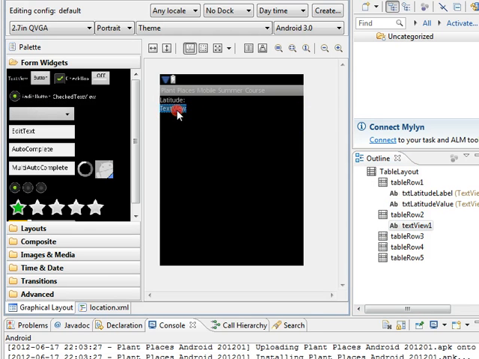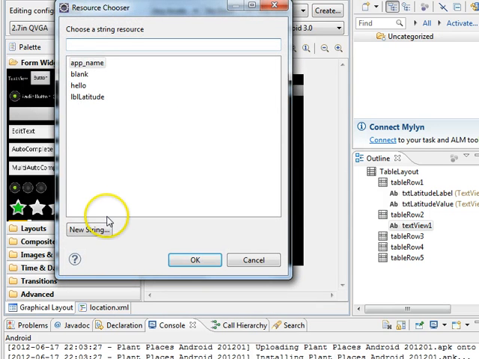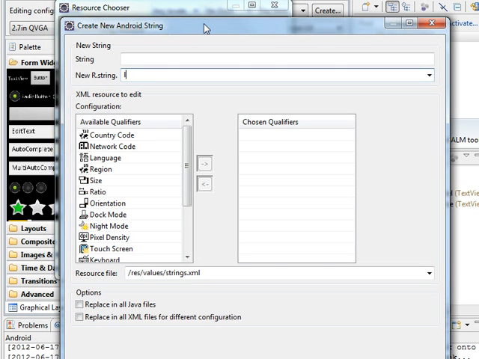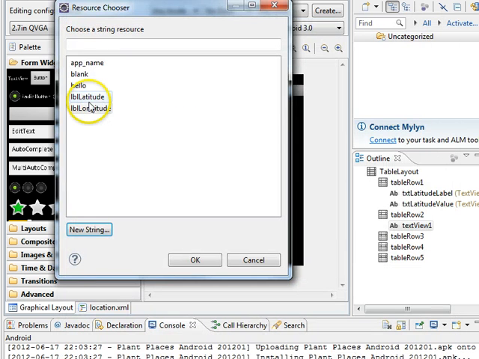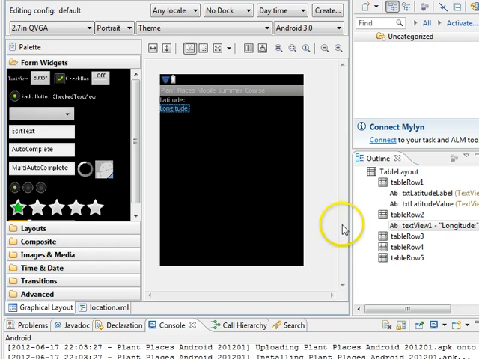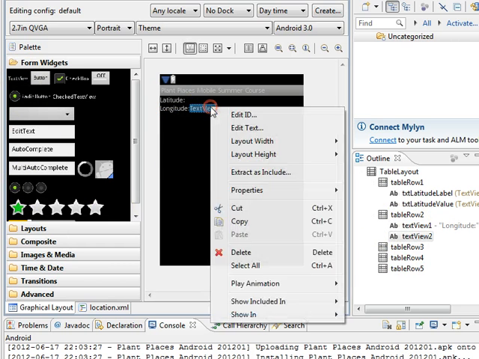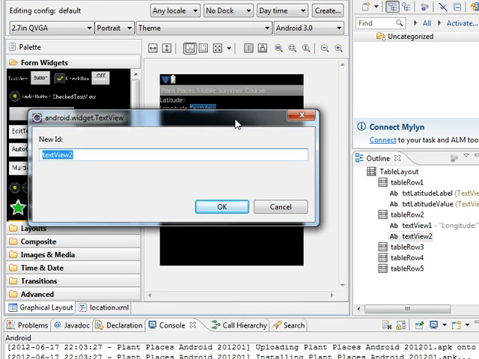So I drop a text view, right click, edit text, and this will be old hat before too long. New R string, and I'll say LBL longitude, I think I got that right, and I'll say longitude, and then a colon, and then I'll choose OK. LBL longitude, that works for me. Okay, I'll drop on another text view, and since it'll be a little easier if I go ahead and change the ID now, I'll call that txt longitude value.